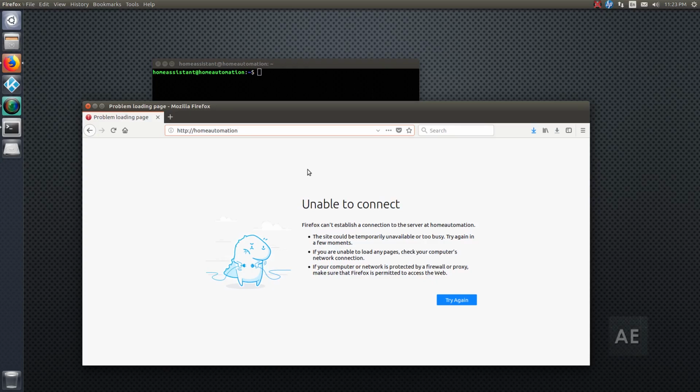Want to be able to log into Home Assistant without having to type the port number? I'm going to show you that coming up.